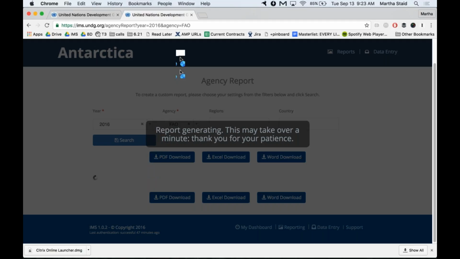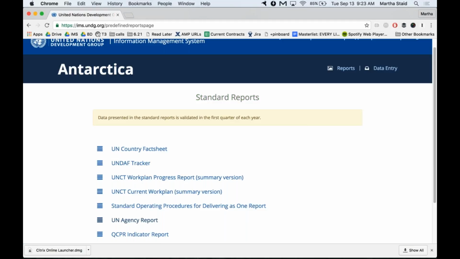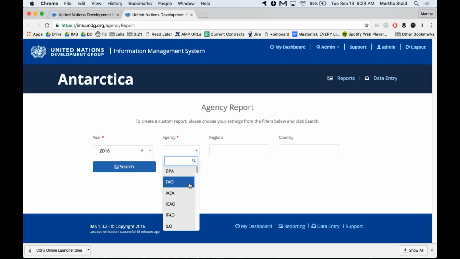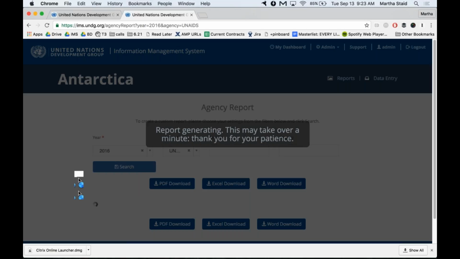In fact, I'm going to close out this window and choose one that will be a little quicker. Once these reports have been generated once, they will load much more quickly for you. So it will not always be a long wait. But as you can see, just because these are very complex and information-rich reports, they can take a moment to generate.